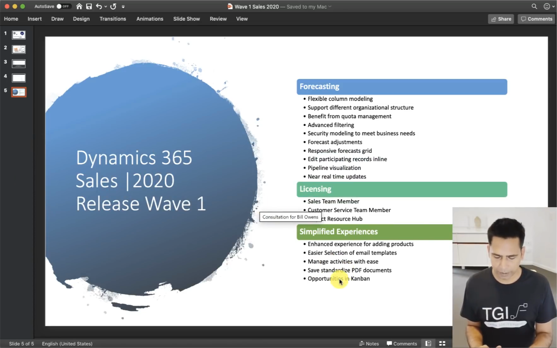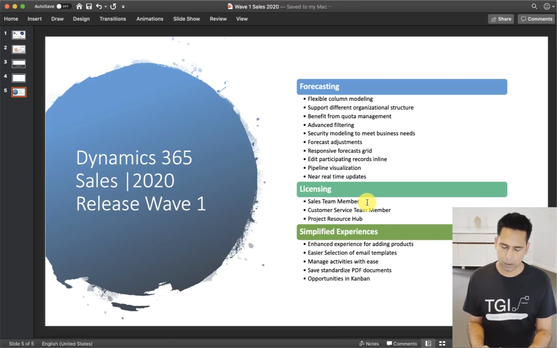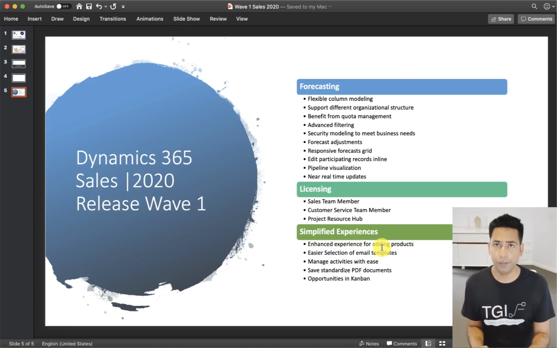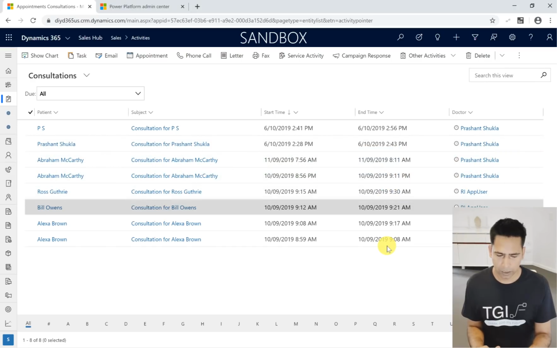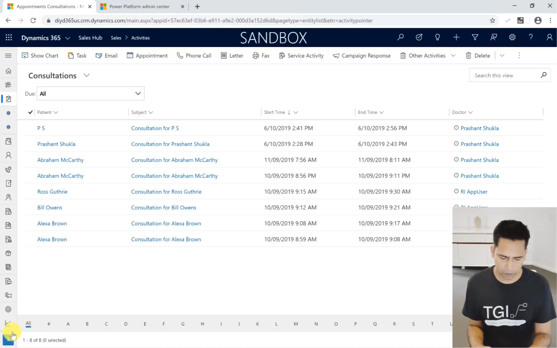Manage activities with ease. Okay, before I jump into any of that, I want to let you know that once you update to wave 1, this feature you have to enable, actually, enhanced experience for adding products. And where did I do it? I think it was in app settings.